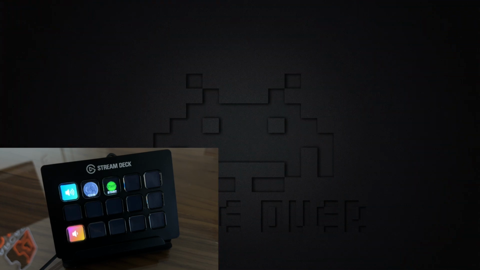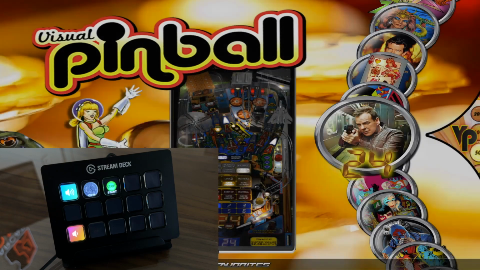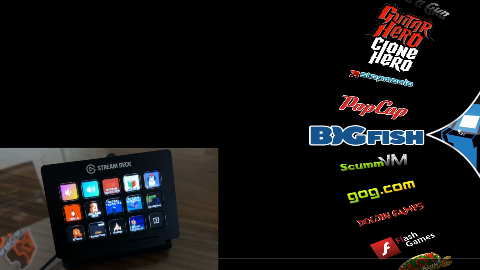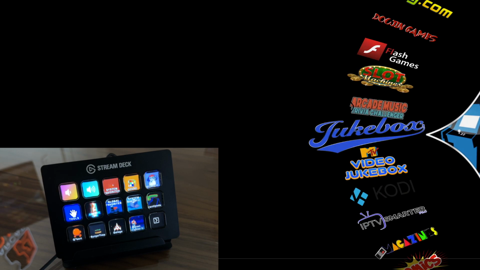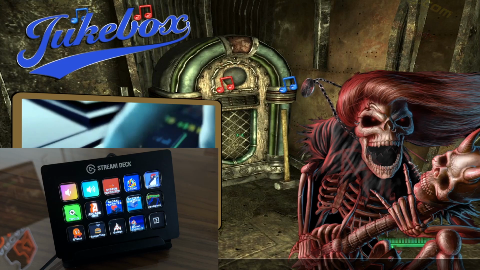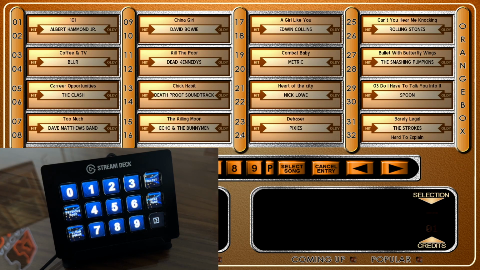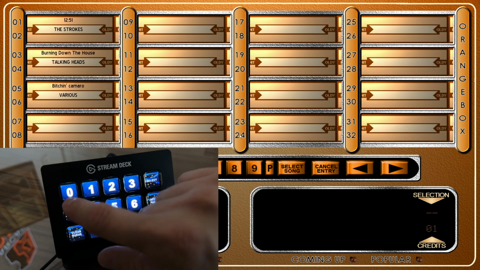So that's Visual Pinball. I set this up for the Jukebox, which is really cool. Let's go over to the Jukebox. Go into it. Again, it's going to change automatically. Boom. Now you have your numbers to select the different songs. You have next page, previous page.